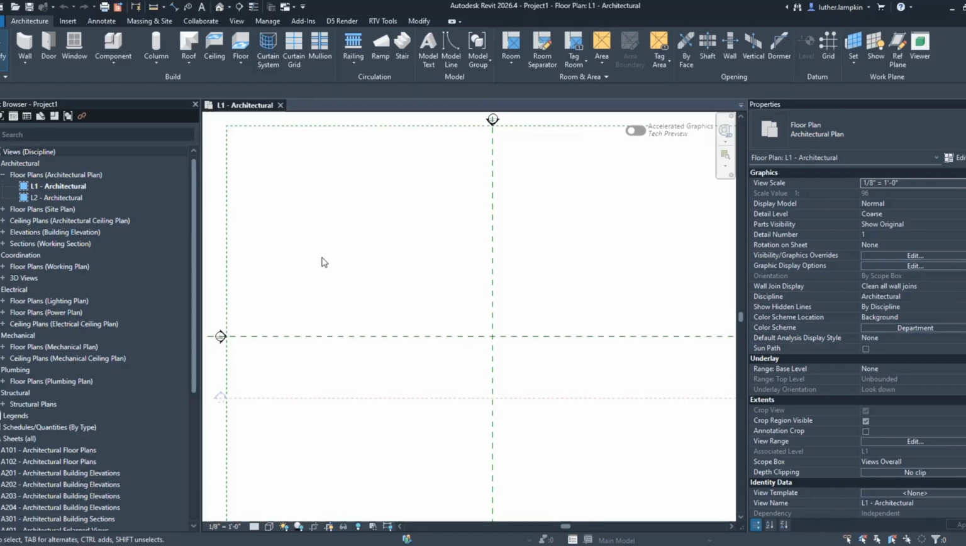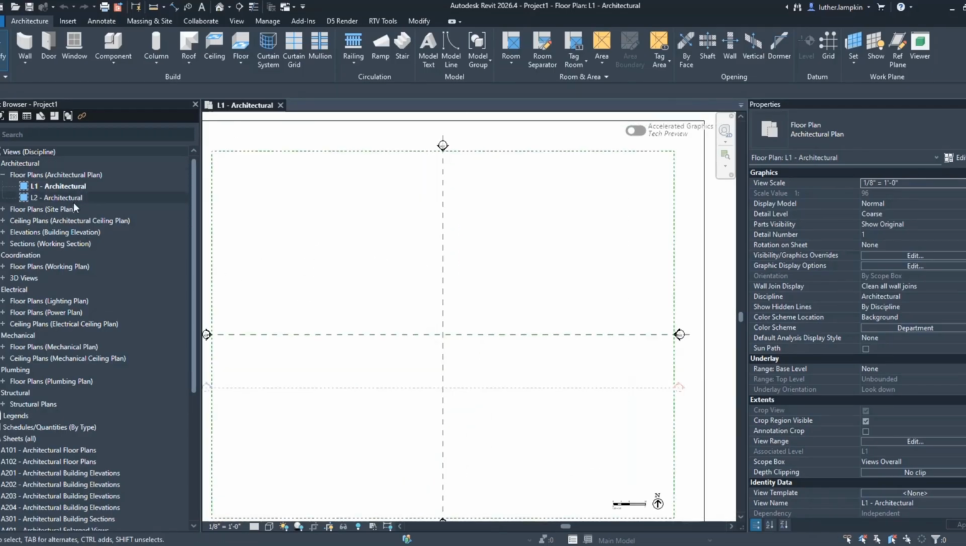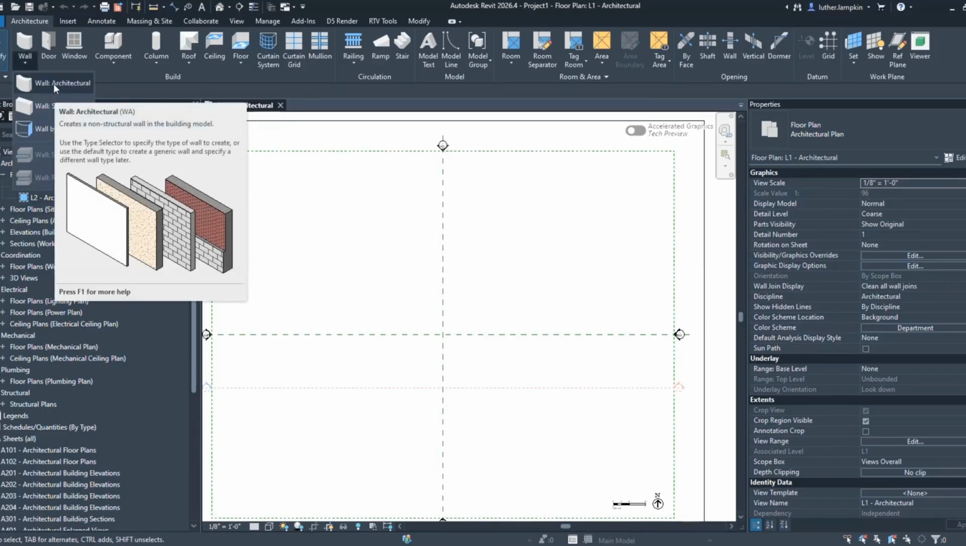So now that we have it open, we are going to go ahead and create some things. Okay. So we're going to L1 architectural floor plan. And the first thing we're going to do is create some walls. And we're going to go ahead and hit architectural or WA.